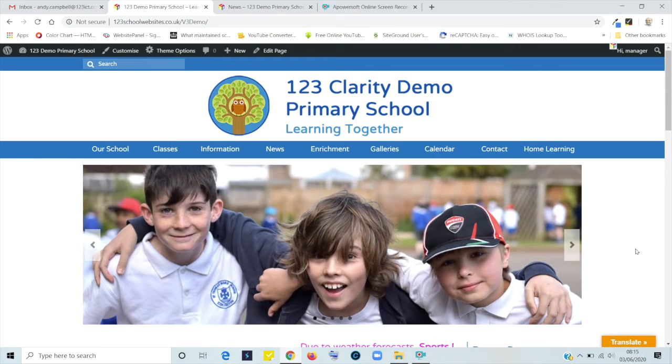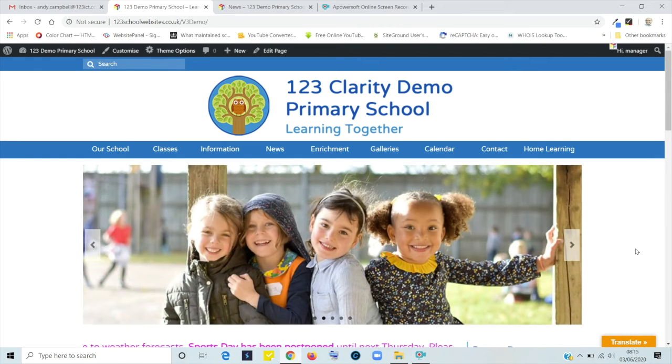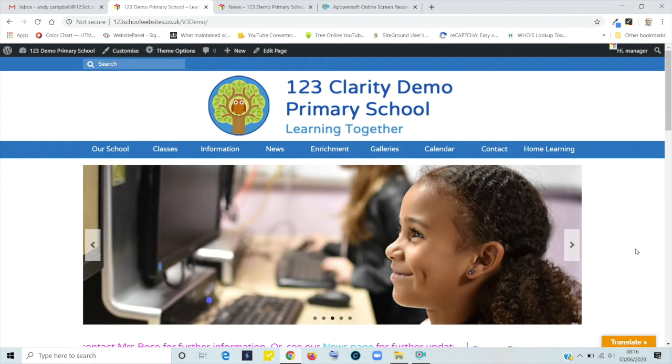Now we're going to have a look at getting the best out of images on your website. Images are very important to the appearance of your website. They help provide the kind of online first impression of your school that you'd want to portray. And today we're going to work with single images, galleries of images, and featured images.